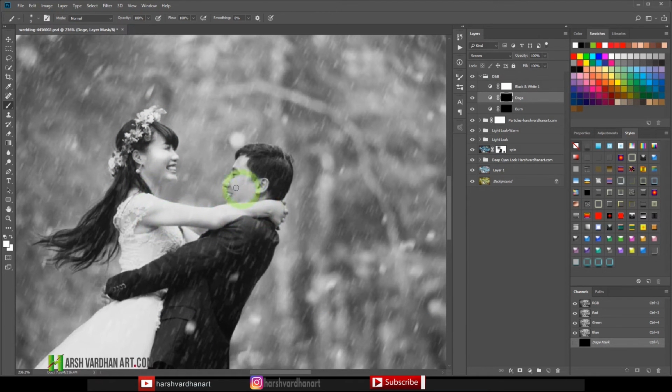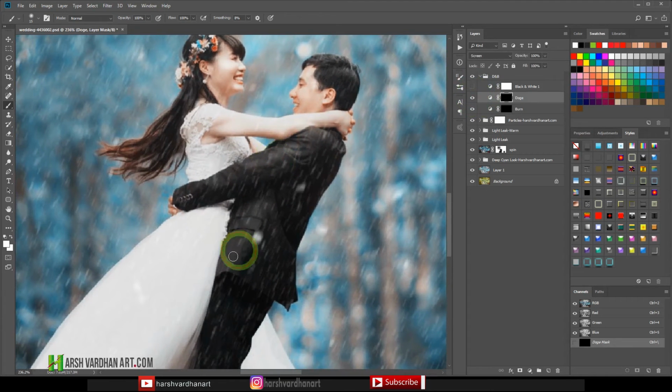And I'm just painting randomly wherever you see the highlights. Okay, so you can spend more time on this. And if you want to see the result, turn off the black and white layer if you are not comfortable with it, and you can see that way we can add more interest or depth to the image.